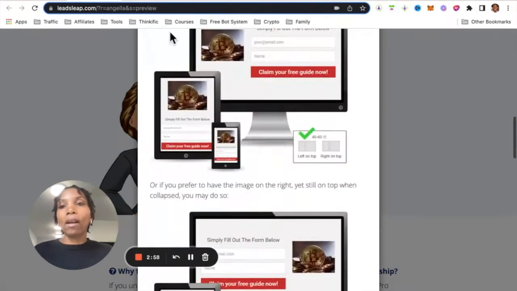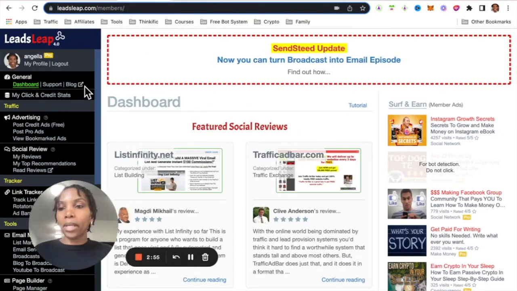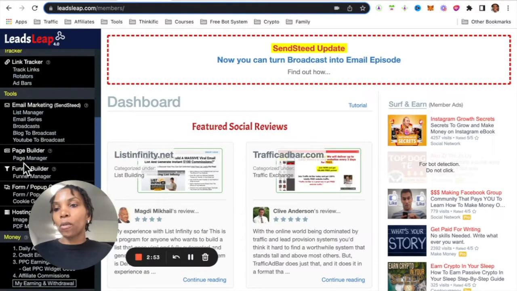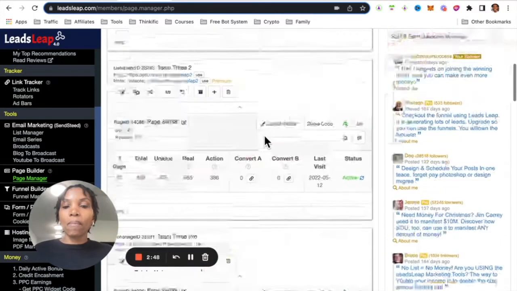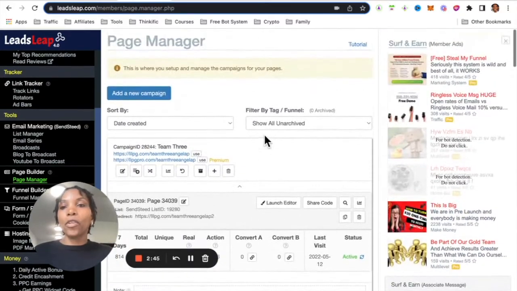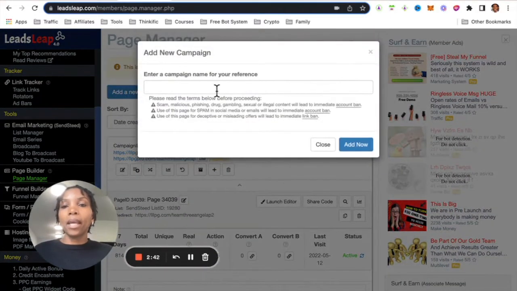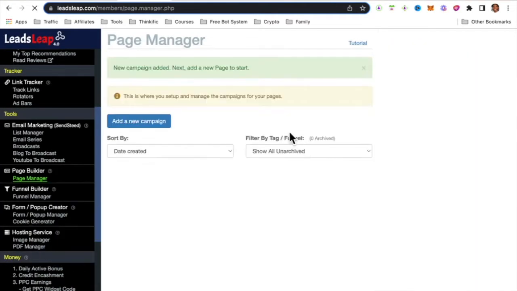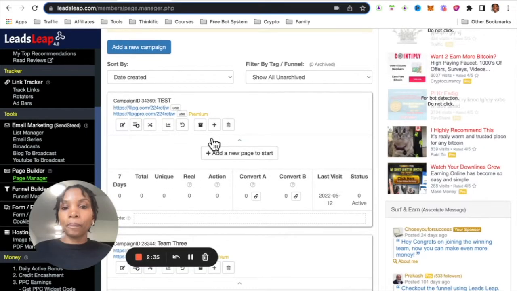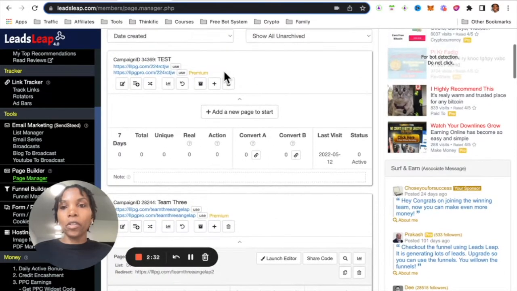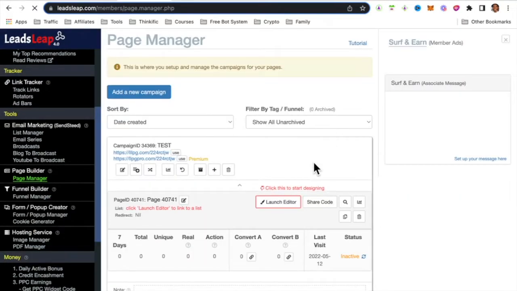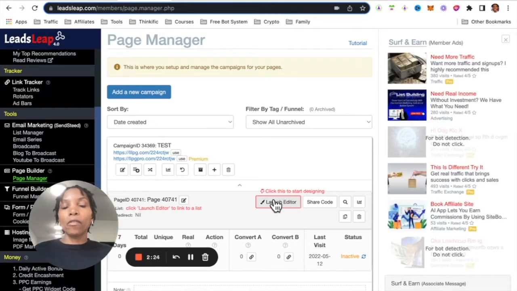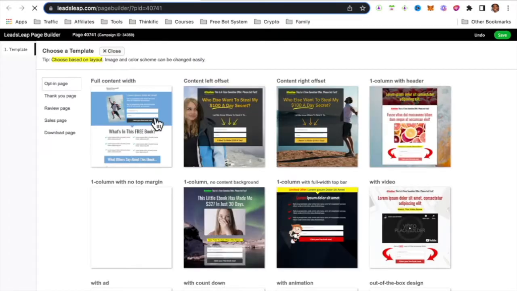So let's go into our back office here and just show you how simple it is. What you need to do is go to Page Builder, Page Manager here in order for you to build your page. So these are the different pages I have in the system. But for you to build, you just go to Add New Campaign. And I'm not going to go too much into it because I want to mostly share with you the different features that we have. But just to give you an idea, once you create a campaign, you click Add New Page to start. And if you have a share code, you can import the share code. Otherwise, if you want to build one from scratch, then you can go ahead and build.